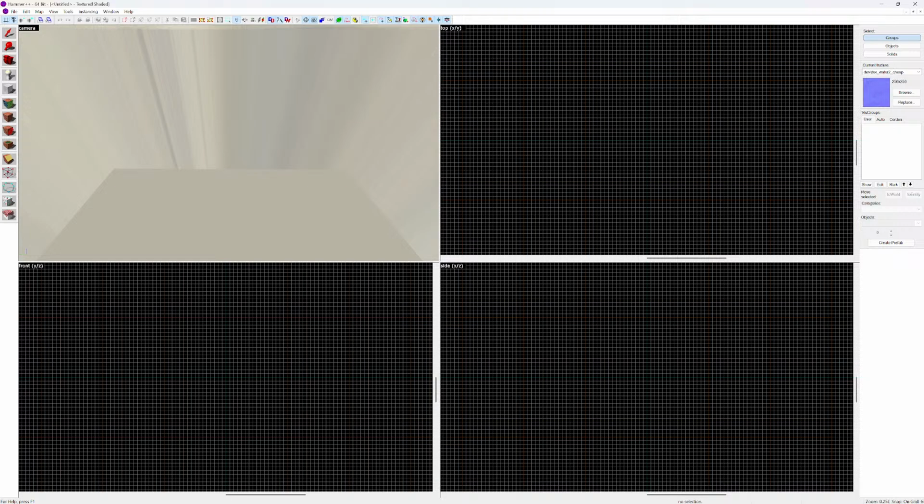I believe they call this additive editing, but basically everything kind of starts in this void. And you basically fill in this void by creating basic shapes like cubes and other shapes to contain your map.